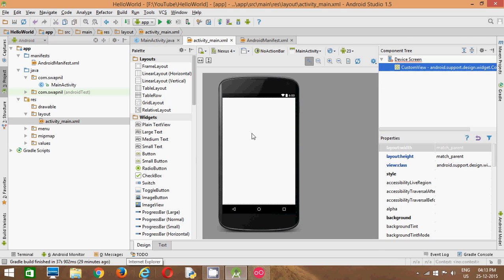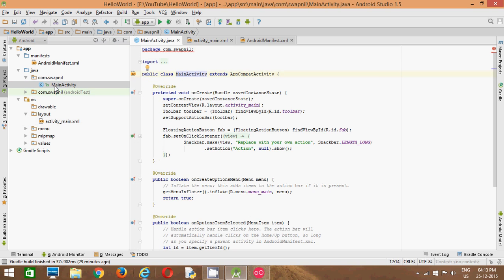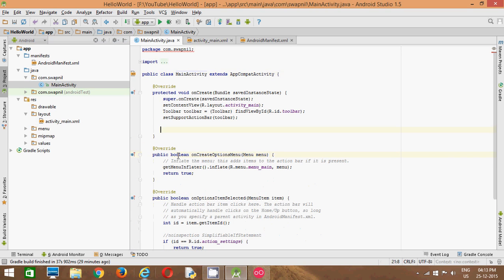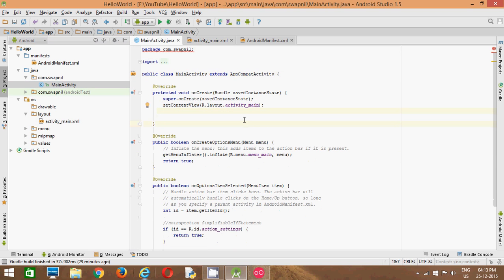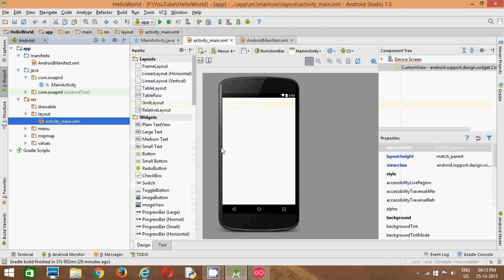Now again I will go to my MainActivity.java. I will just do some cleanup. I don't want this floating button, I remove this. I don't want this toolbar also, the default toolbar which Android has provided. I want this setContentView R.layout.activity_main. What it says is, whenever you execute, it will go to R, that is resource, then it will go to layout, and then whatever you have written there, it will display that screen.